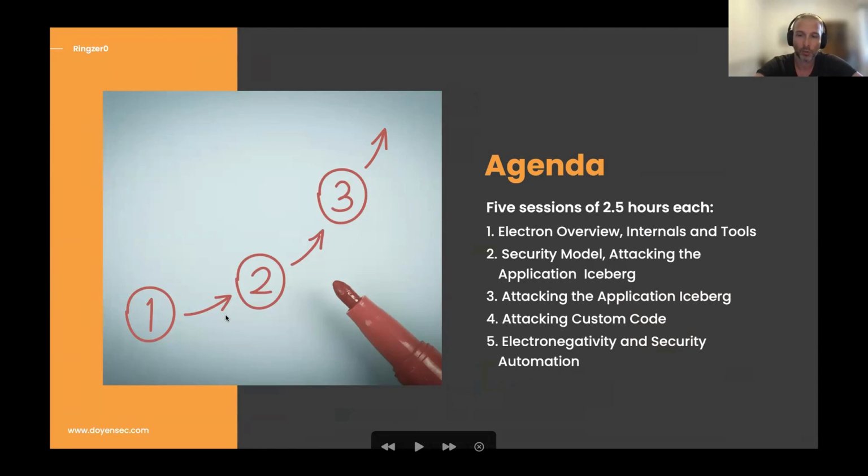After that, we will go into the security model and what we call attacking the application iceberg. Electron is not a browser, and so a lot of the security mechanisms that are present in browsers do not apply, or they apply in a different way in Electron. As a result, I think it's pretty important to understand and contextualize the security model. And then we will go into a set of discussions around attacking and defending both the framework, in terms of configuration and misconfiguration, as well as the application custom code.